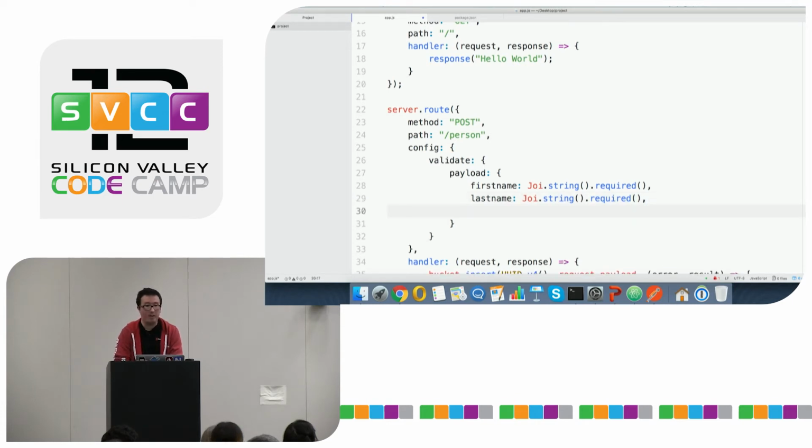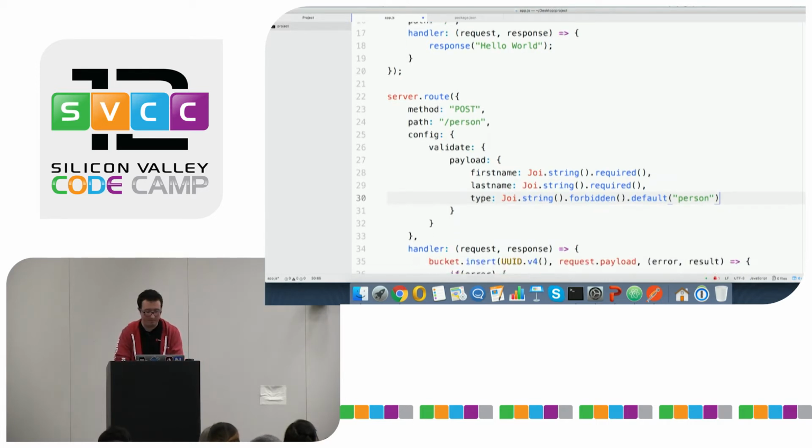And I want to define a property that I don't want my user to be able to enter, but I want it to default to a value after the fact. So let's go ahead and give it a type. So I'm going to say joy.string forbidden. So it's not going to let the user type it in. And then I'm going to say the default value is going to be person. So as long as the user doesn't type it in, it's going to add a property to our payload and save it to our database as part of our values.